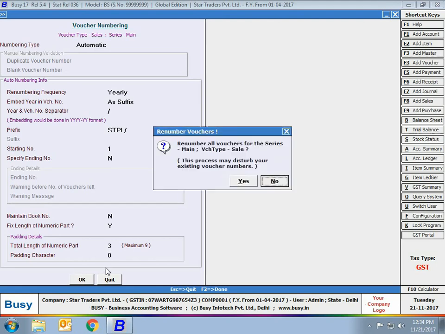Click OK button to save this configuration. On clicking the OK button, Busy shows a message box asking whether you want to renumber all vouchers for the series. That is, if you have any existing transactions for this particular series, then the voucher numbers for those transactions should also be changed as per the current configuration. Click Yes button if you want to change the existing voucher numbers also, else click the No button.